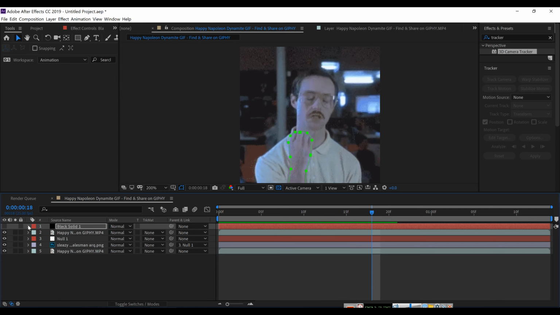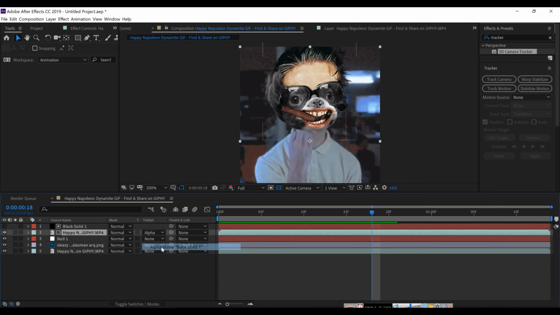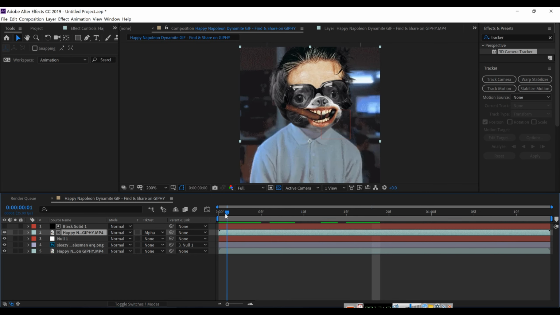Now, in order to do that, we have our mask on the black solid layer, but we want to apply it to the video. And in order to do that, all you have to do is click this button right here and go to Alpha Matte. And now we're gold. We're done.